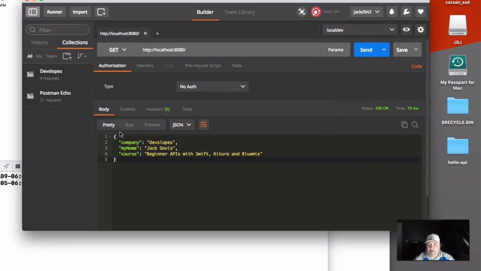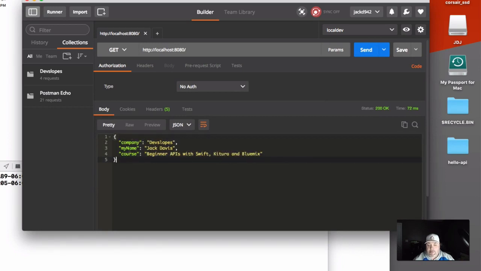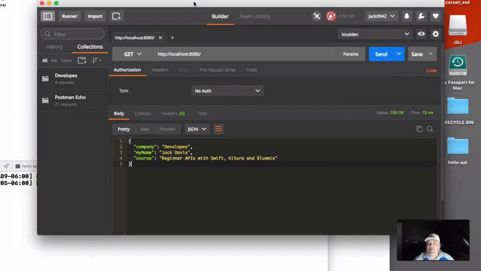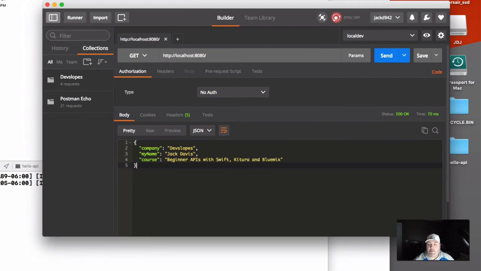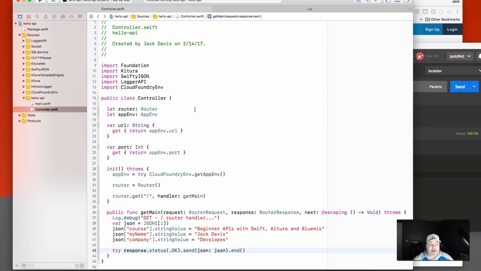Okay, so I hit send and we can see our response here. We got this JSON object. Company is DevSlopes. My name is Jack Davis. Course is Beginner APIs with Swift, Kitura, and Bluemix. So we've got our first Kitura project up and running. Everything's working great. Let's go ahead and stop it and let's add some more stuff.